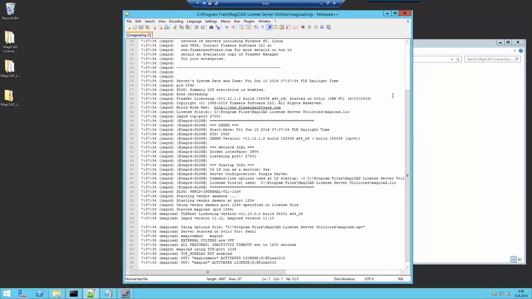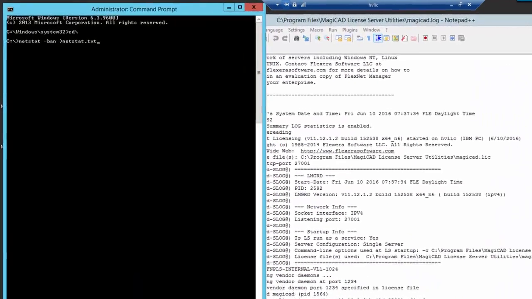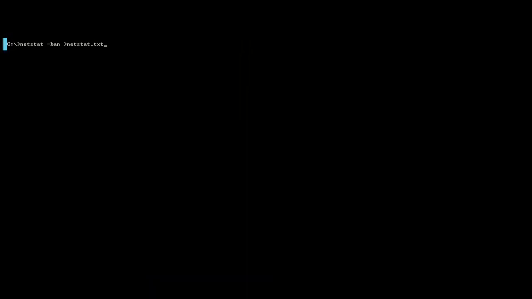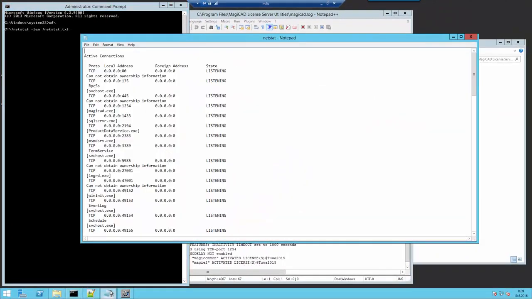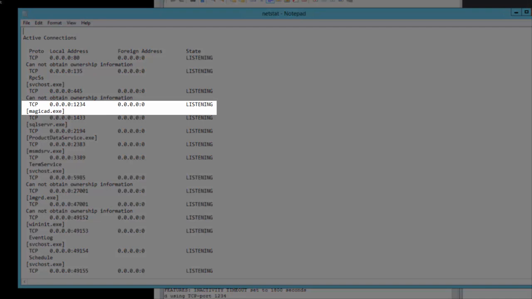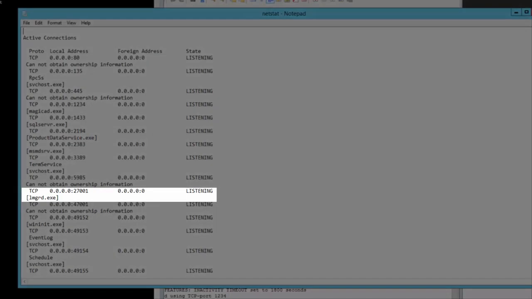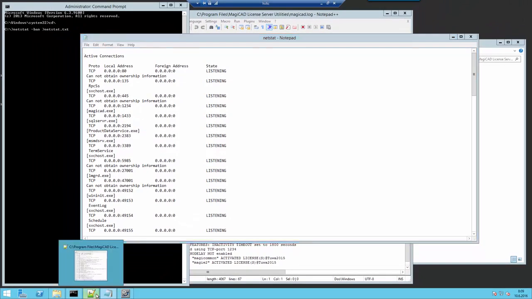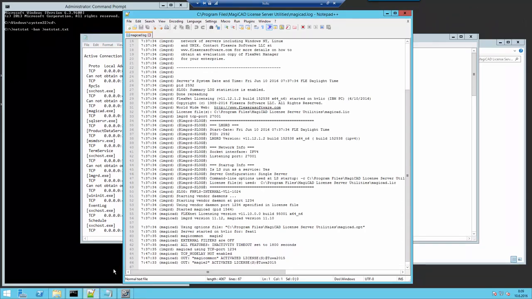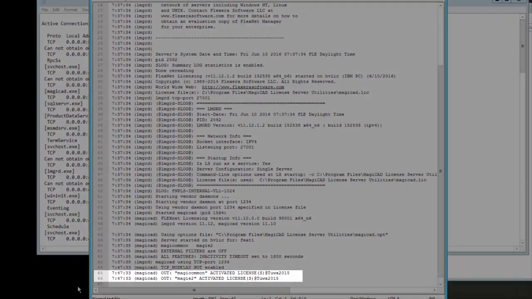To find out what ports are in use, open Admin Command Prompt. Type in the following line to create a TXT file in the used folder. The lines in that file are filtered according to port numbers, and you should be looking for the following lines to make sure that the services are listening to user connections as previously configured. License usage on the license server can also be checked from the MagiCAD.log. A successful license borrowing looks similar to this.